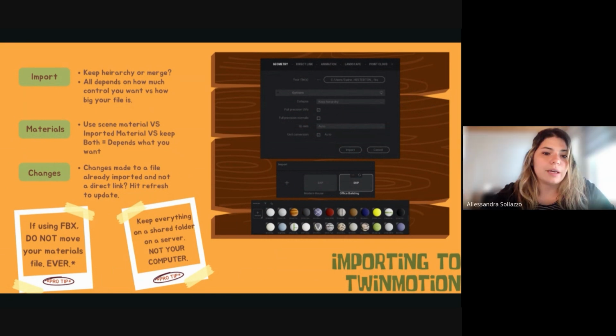Now, when you're going to be importing any of these files, even with direct link, you're going to get a pop-up that is going to ask you, do you want to merge the hierarchy or not? Personally, I do not merge it. I leave it as is, and that allows me to have more control over the items in my Twinmotion file. However, by not merging it, it creates a bigger file. So depending on your computer, it may not be able to handle that high volume of a file. So you can merge it.